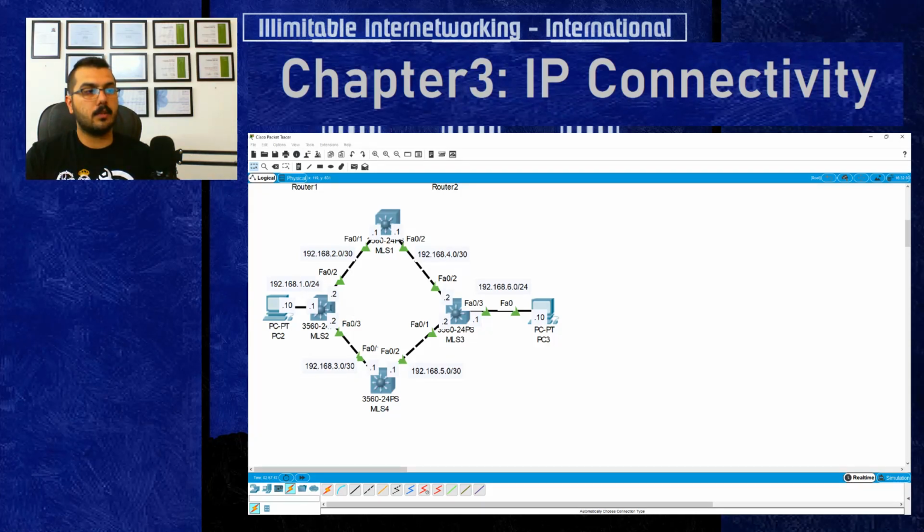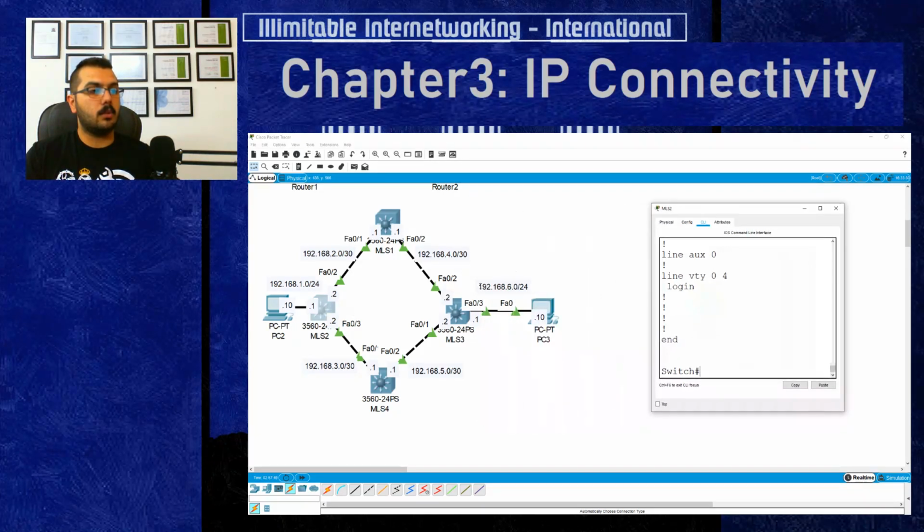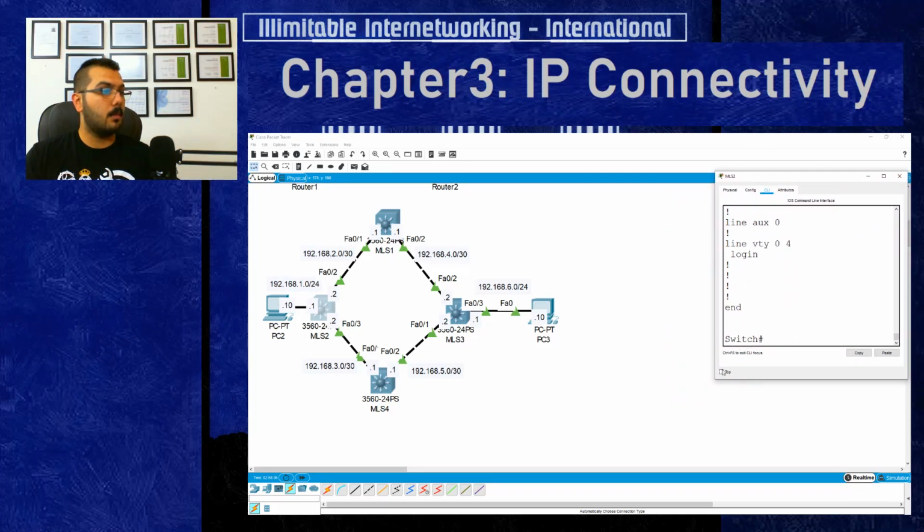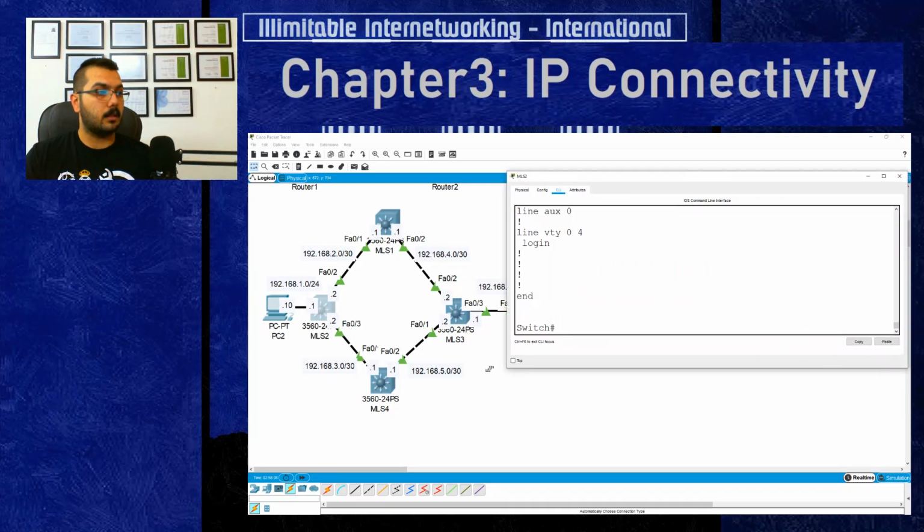First, we will use the main path, which will be MLS2 to MLS1 to MLS3, to route the packet this way. If this is the first thing, we will do it forward and backward, and test it. After that we will implement a redundant path using the floating static.